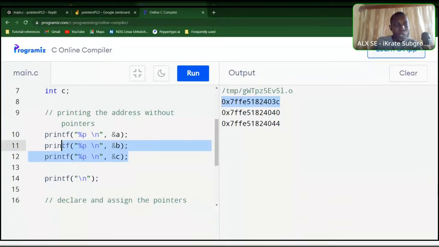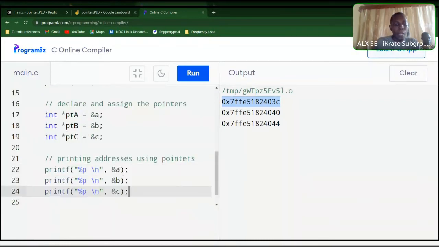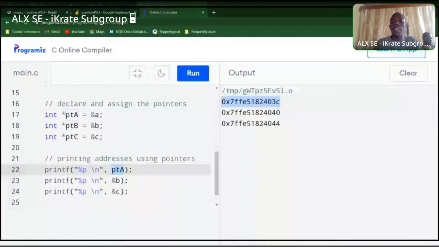So let me copy this and paste it here. Instead of calling the addresses directly, now I can just go ahead and call pointer A. Know that I want to call the address. I've already assigned an address. When I needed to assign it, I used the asterisk. But when I'm calling it, there's no need for the asterisk because the computer now already knows that this is a pointer, and the pointer holds an address.